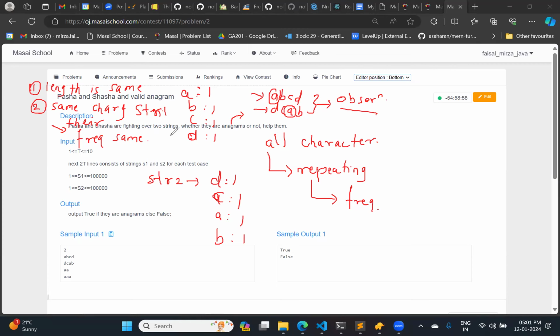You need to check whether they have the same length. If the length is the same, then you have to check whether they have the same characters and the same frequency of the characters as well. Getting it? Yes. Now take the second example, this one. Are they both anagrams? No. Why? The lengths are different, and the frequency is also different. At that time only you can say they are not anagrams.